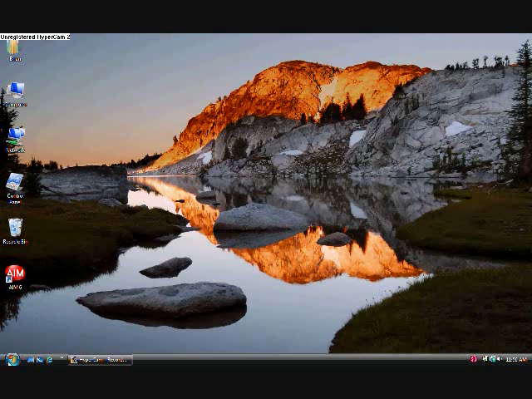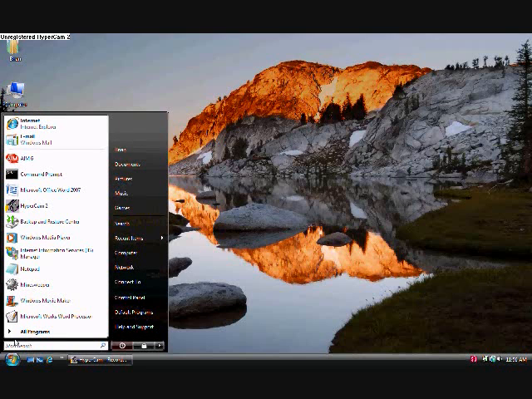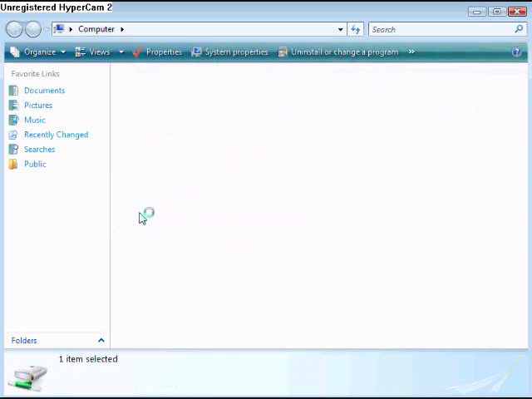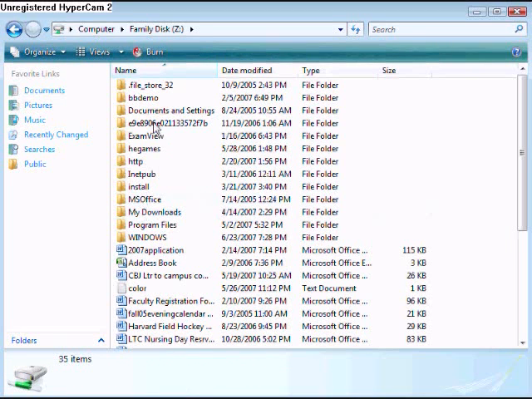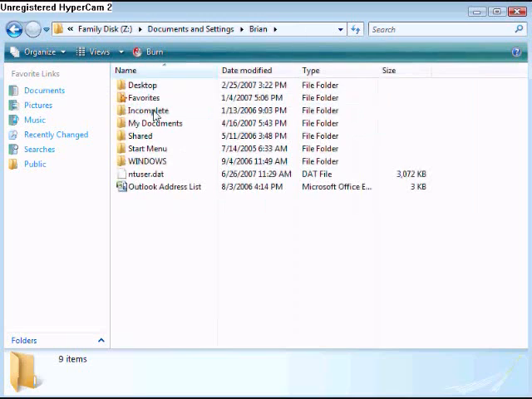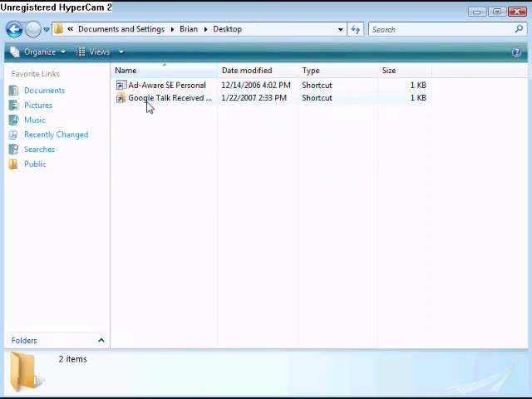So now we're going to go to my computer to see the actual physical location of the networked drive. Okay, so here we have the entire C drive. You can go to the users folder, see all the users, go to their desktops even. You can put a file wherever you want. I mean, you have access to the entire computer now.